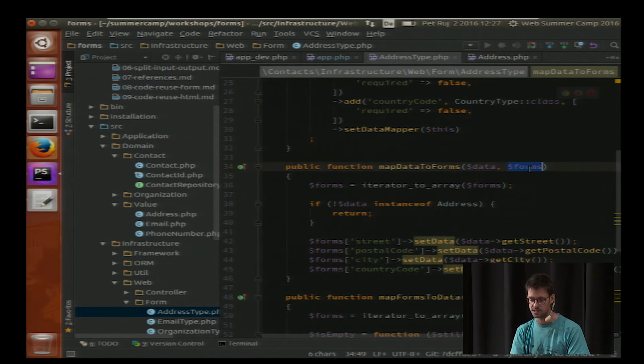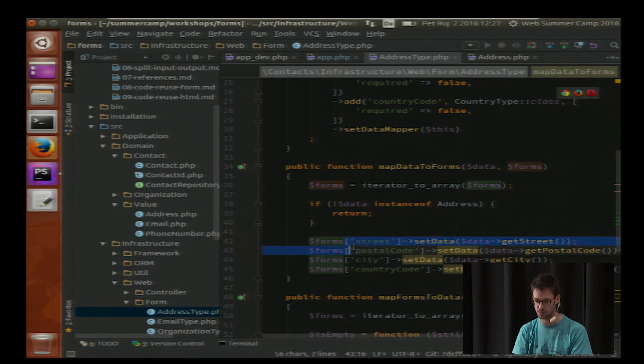What we get in here is a collection of all the fields. That's actually an iterator, which is why we need to call iterator to array first in order to be able to do accesses by index. So if we don't do this here, then the access by index will fail, since we have an iterator and that's not array accessible.